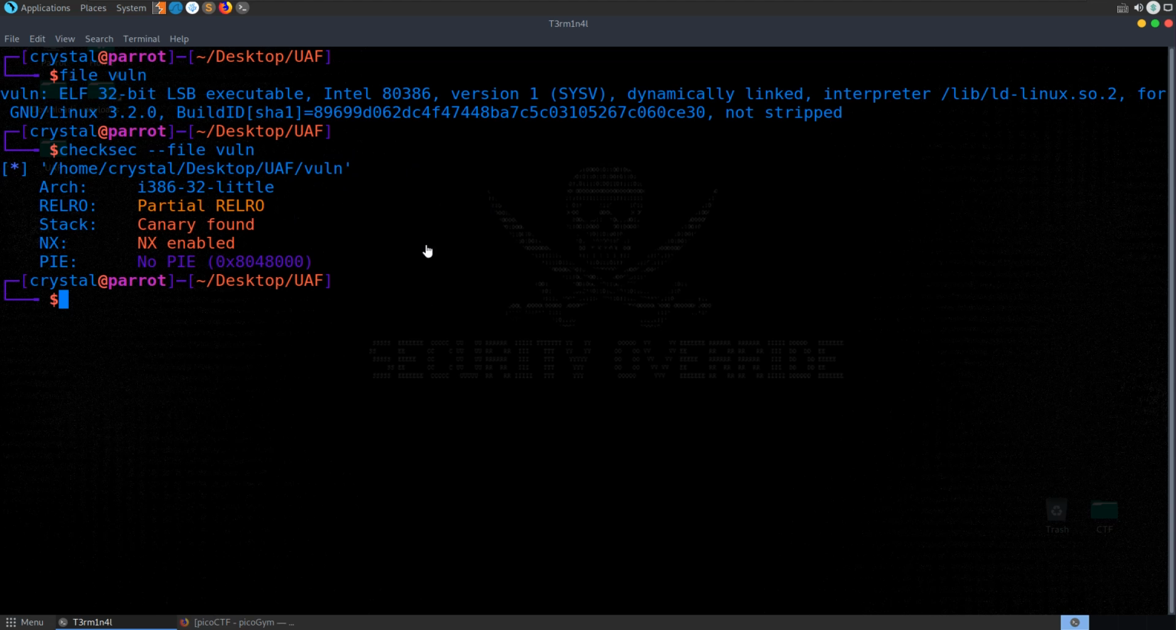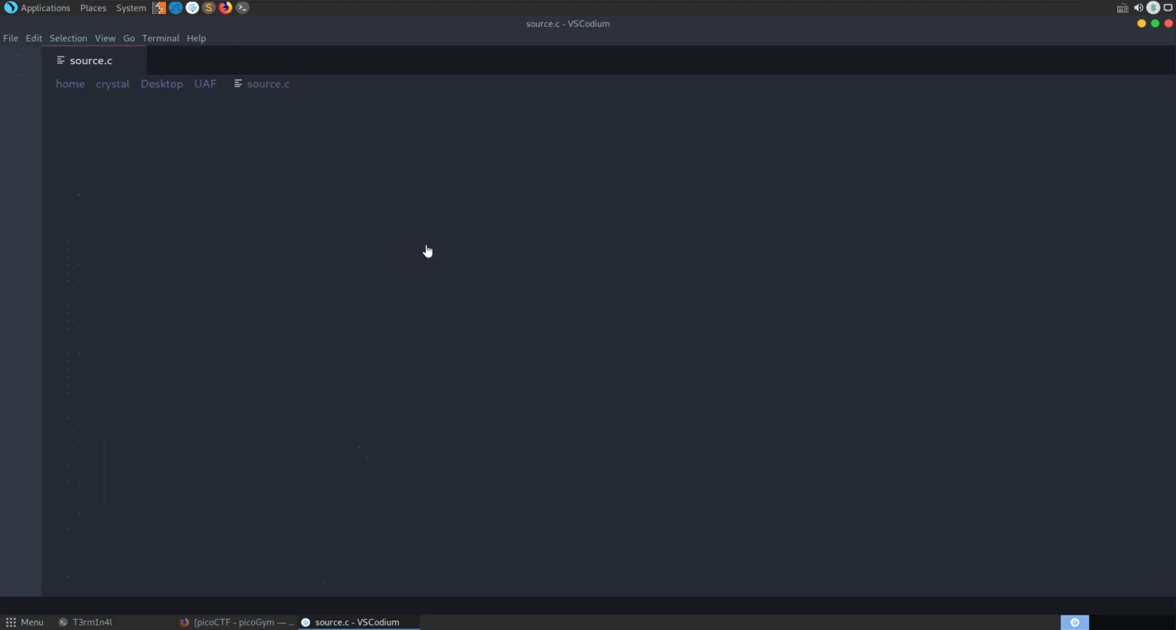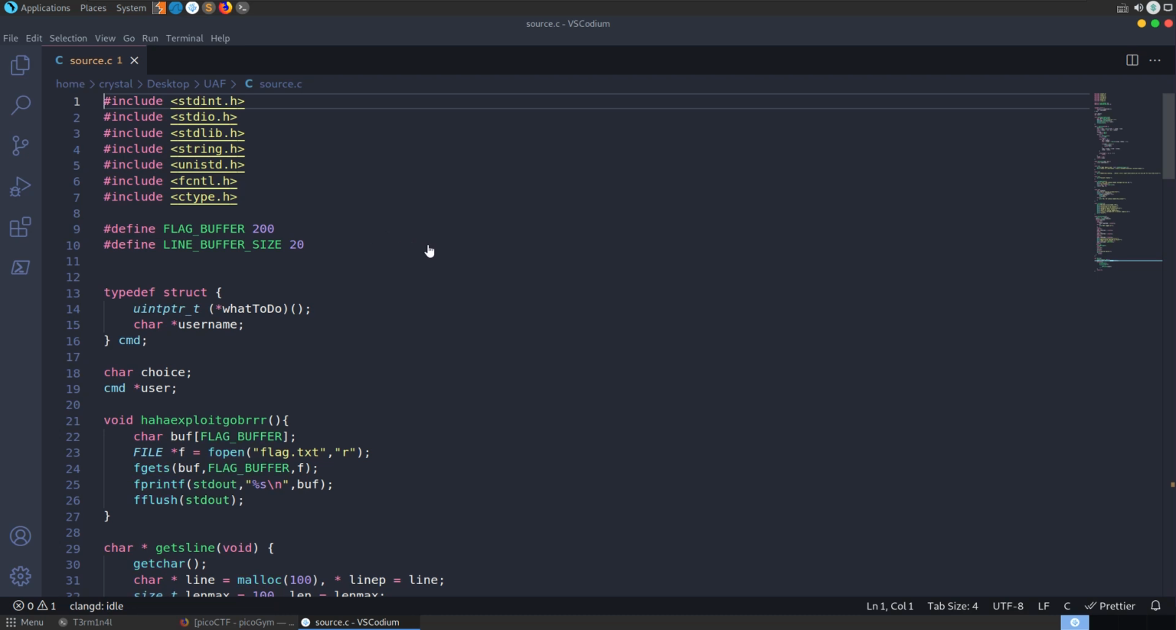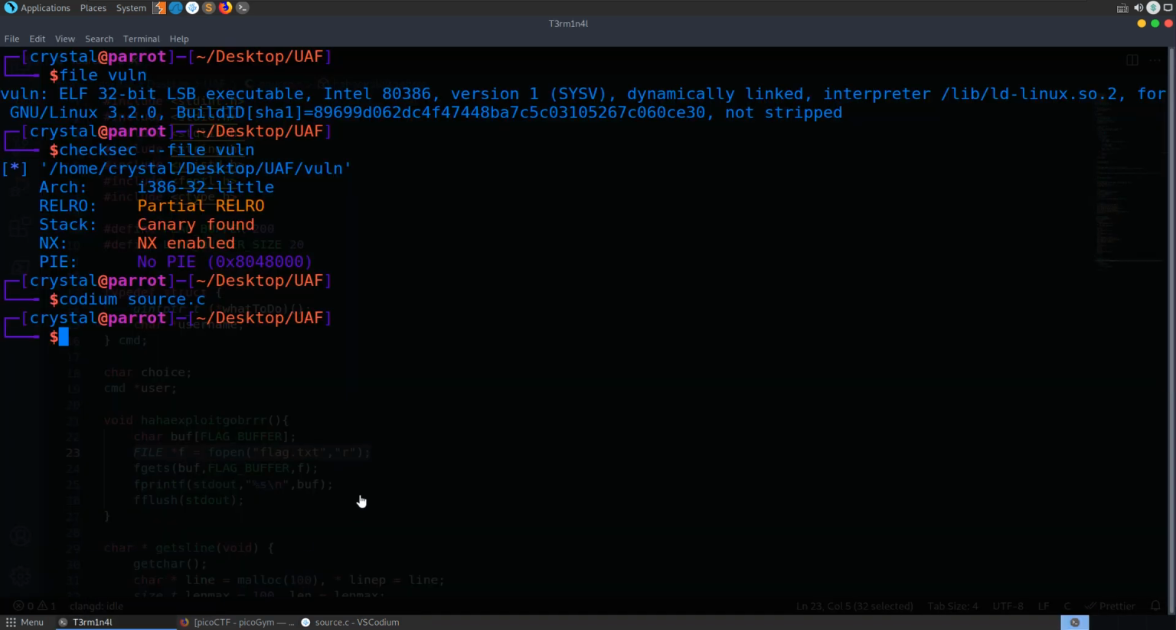Alright, so we could try and run the program. I'm not going to do that. I'm just going to open it up in Codium because we've got the source code for this one, as is quite common with the Pico challenges. So immediately we can see that we have a function here called haha exploit go brr, and it's going to open the flag. So let's actually go and create a flag as well.